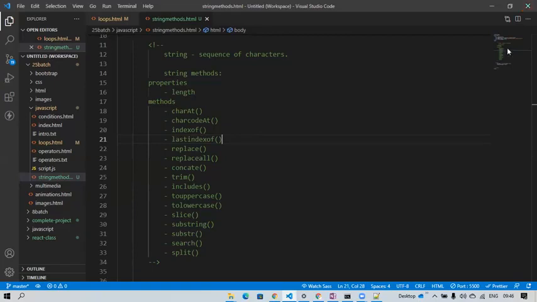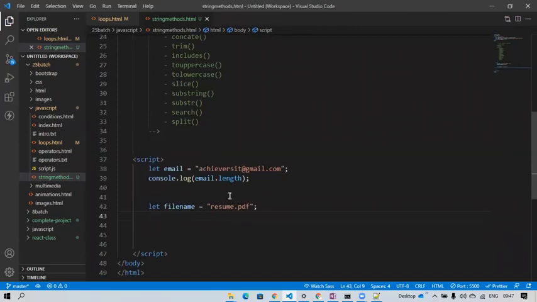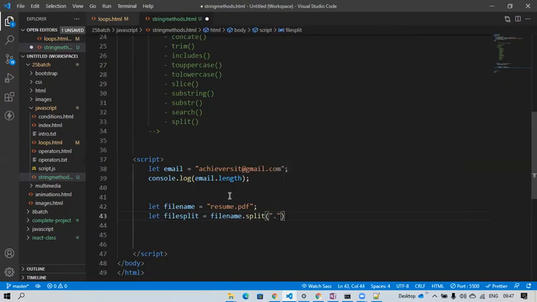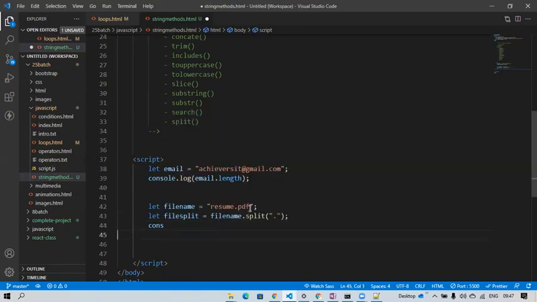Now think that we have some file name. Let fileName equal some resume dot PDF. Now what you need to do is first split this, right? Which method do we need to use? Let fileSplit, we need to store that in a variable. fileSplit is equal to fileName dot split of dot. So what is it going to return? We'll try to check it. It is going to split into two parts, which are resume and PDF.